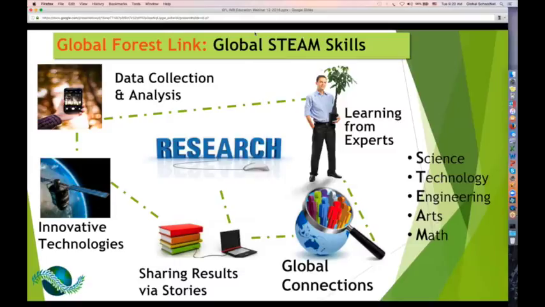We make the global connections because we think it's important for young people to understand that what's happening in their part of the region often is affecting what's happening in other parts of the world. So we give them that local perspective as well as the global perspective. And we think it's really important for the learning not to just stop with them.